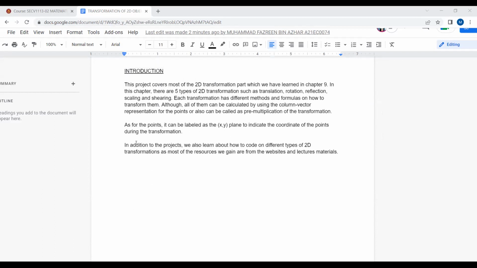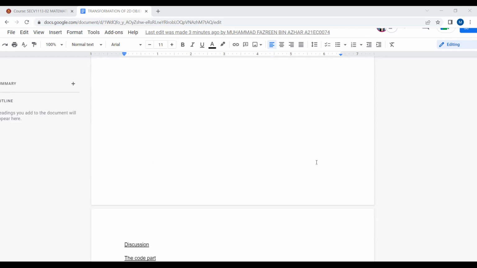Besides that, we can also calculate them by using the column vector representation for the points, also called pre-multiplication of the transformation. The points can also be labelled on the xy plane to indicate the coordinates of the points during the transformation. And lastly, we also learned how to code different types of 2D transformation, as most of the resources we're using are from the website and lecture materials.